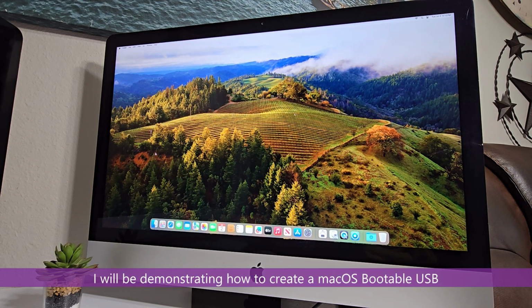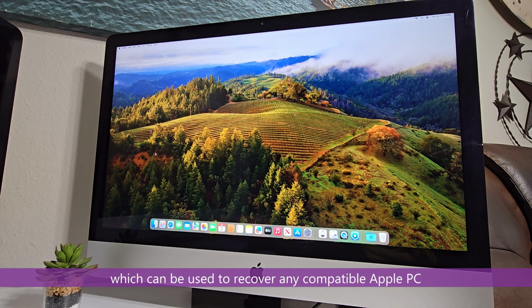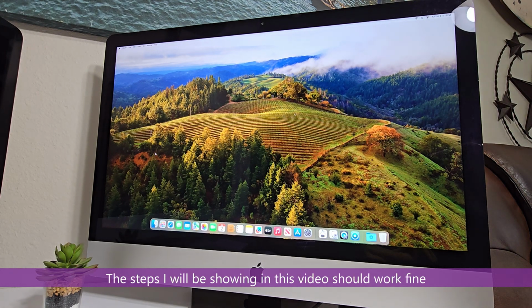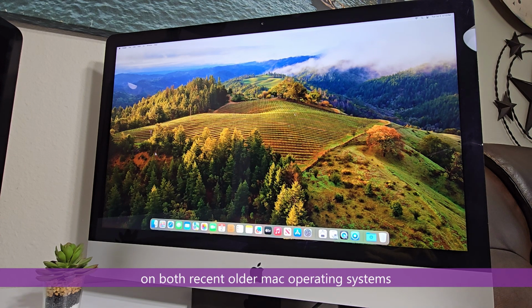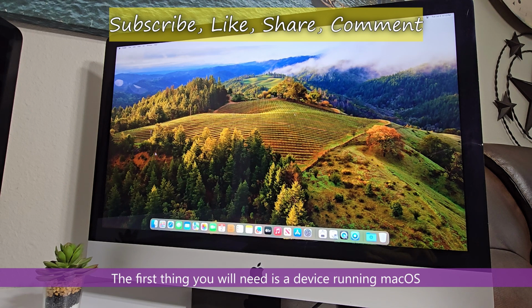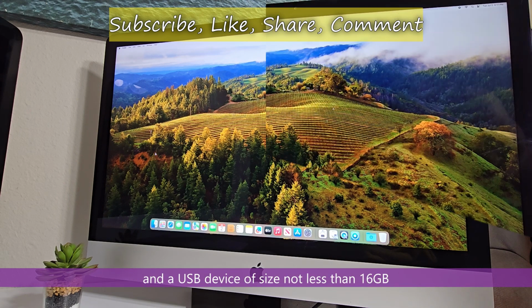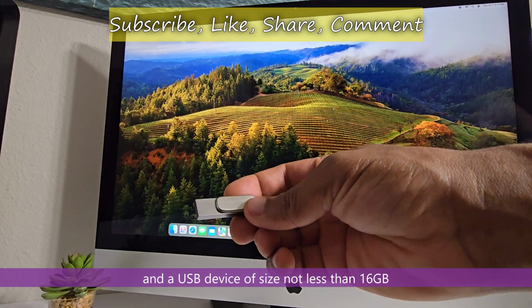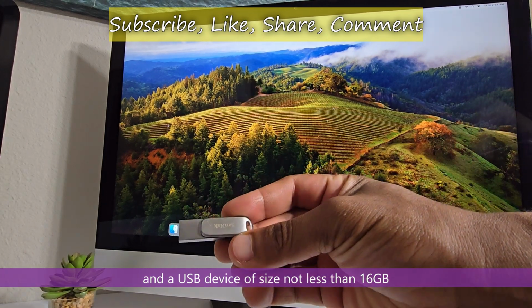Today, I will be demonstrating how to create a macOS bootable USB which can be used to recover any compatible Apple PC. The steps I'll be showing in this video should work fine on both recent and older Mac operating systems. The first thing you will need is a device running macOS and a USB device of size not less than 16 gigabytes.